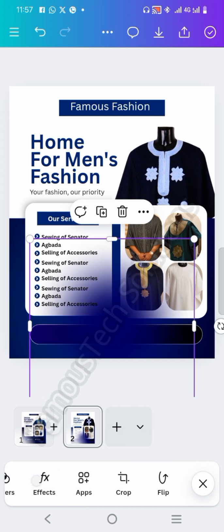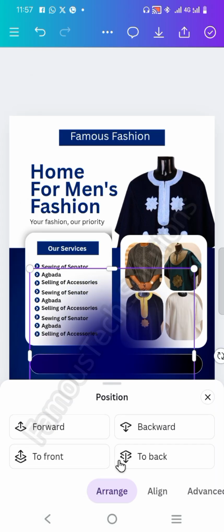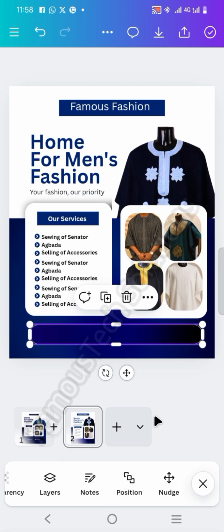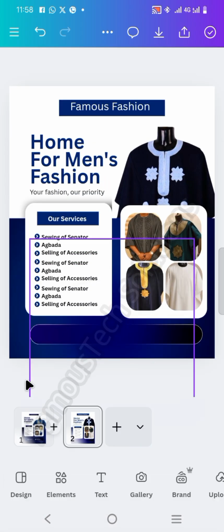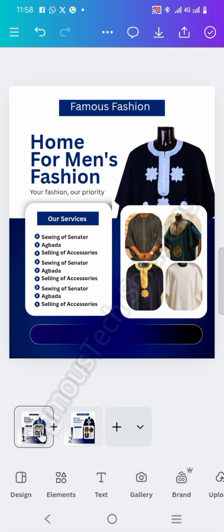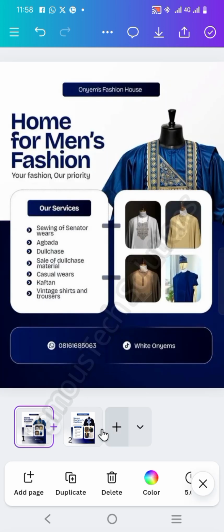So for you to send this thing backward, you know what to do. Right click, then go to where you have position. With your blur selected, click on backward. Okay, so you can see now the blur has taken its effect. So we have something like this, right?